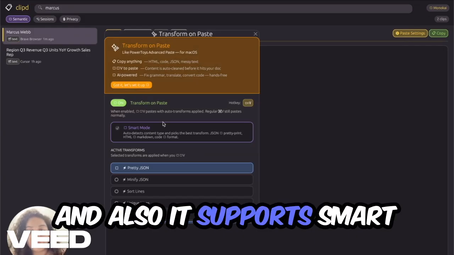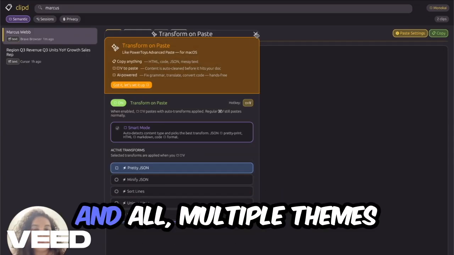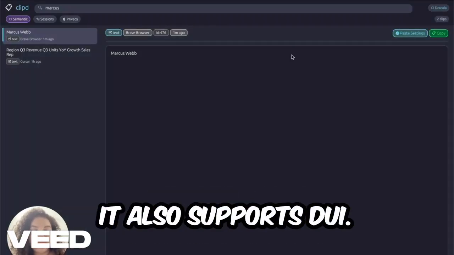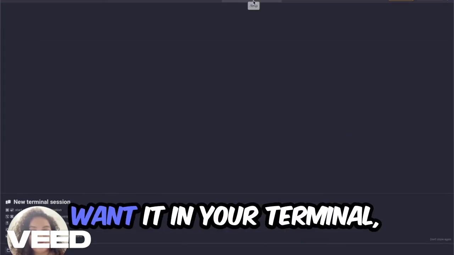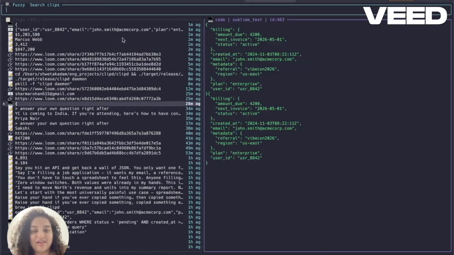It also supports smart paste, just like how I showed you with the JSON. You could change all of these settings and use multiple themes as well, just for readability. It also supports a TUI. So if you don't want the GUI and you're a developer who wants it in your terminal, you just press Ctrl R and you get the same data right here. So that's all about ClipD.